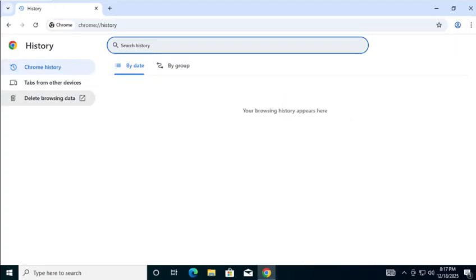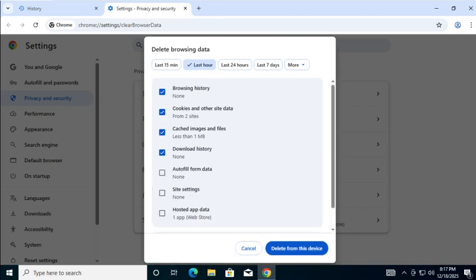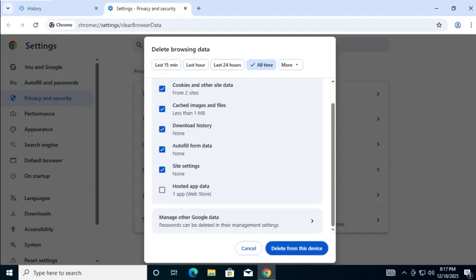Here you need to select this option on the left-hand side, Delete browsing data. Here you need to find out what the options are. You need to select Everything. Here go to the All time option. You need to set autofill form data, site settings, hosted app data, everything you need to delete.